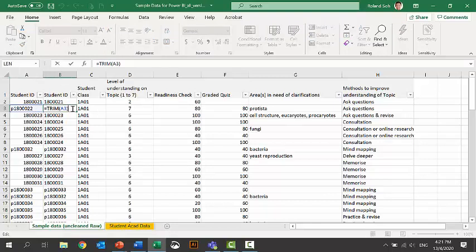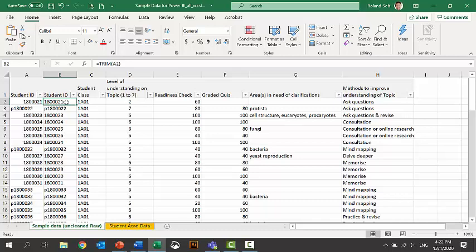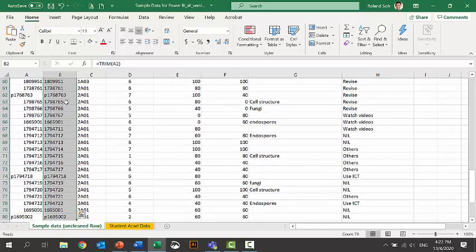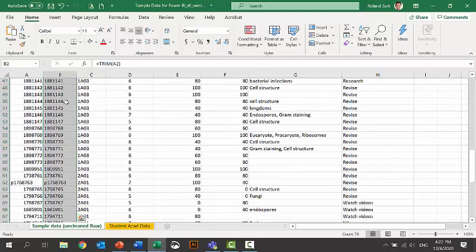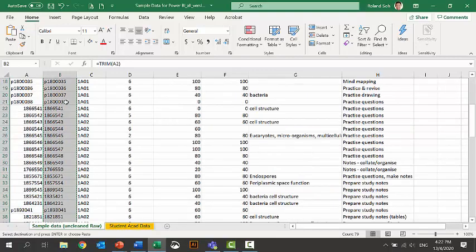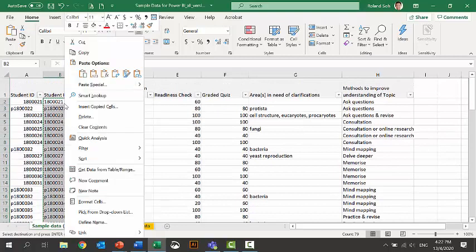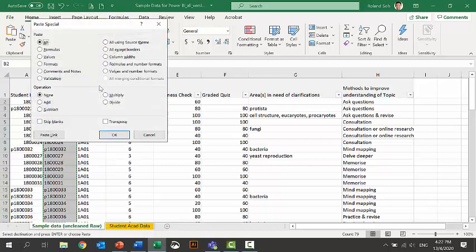But do take note that after this function has been applied, it is still recognized as a formula. So what I always like to do is hold on to my shift and control keys and press the down arrow to select the entire range of data. Do a control C to copy them, and then paste as values. So paste special if you want, and then you just paste as values.